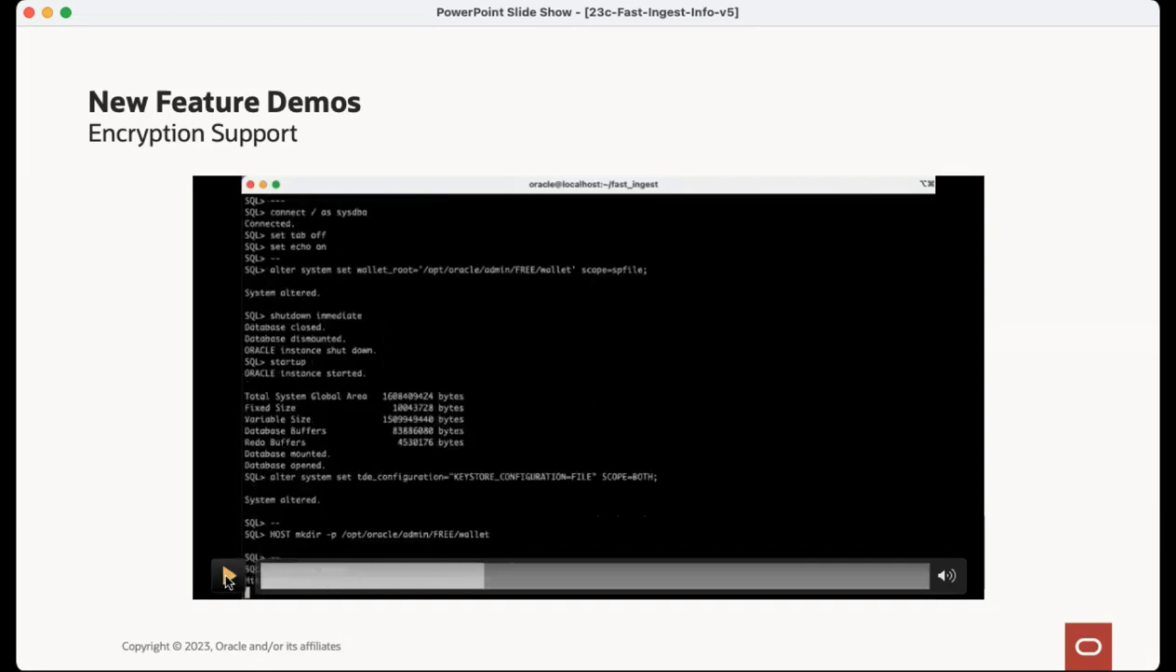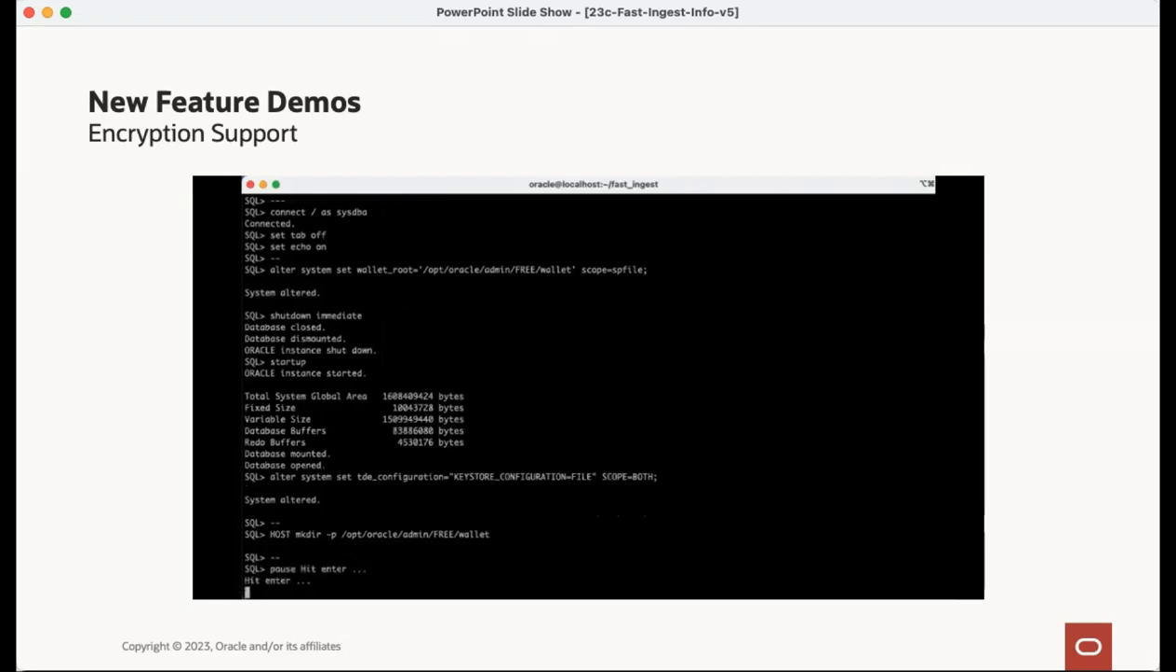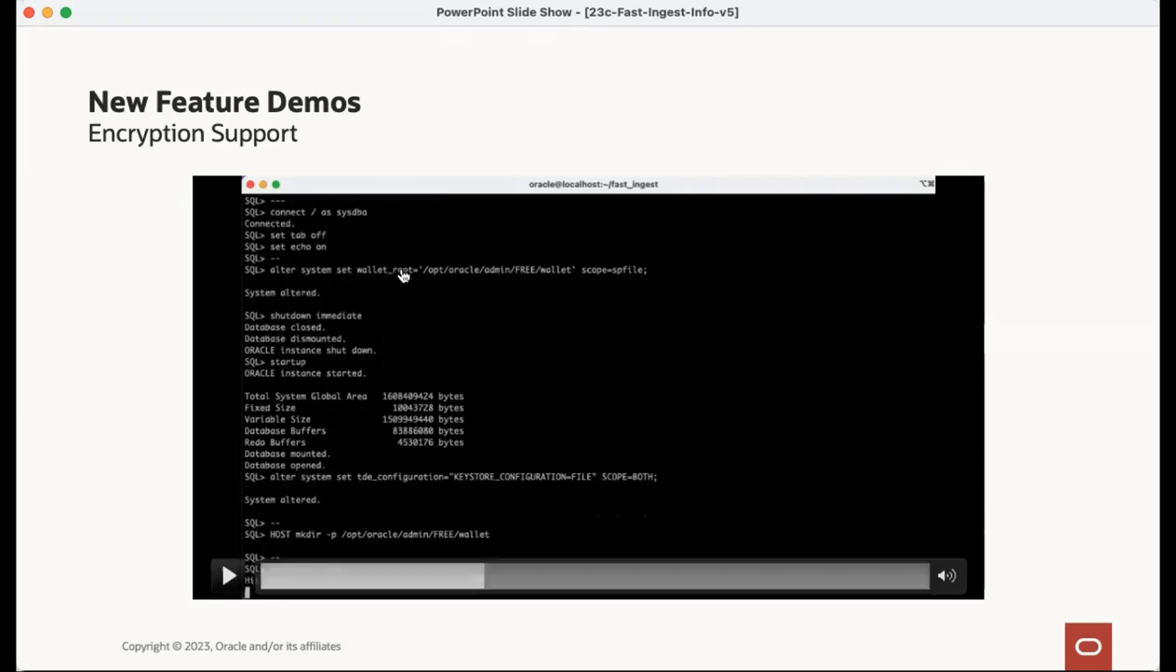And then notice that I've set the TDE configuration parameter for a key store configuration equals file. This is all documented, but you now have the scripts, so you can do this. I then created the wallet directory, and since this is the free environment, it's opt/oracle/admin/free. And then I created a wallet directory, which is the one I specified in the wallet root parameter above.